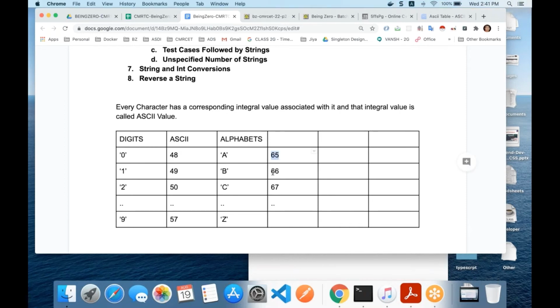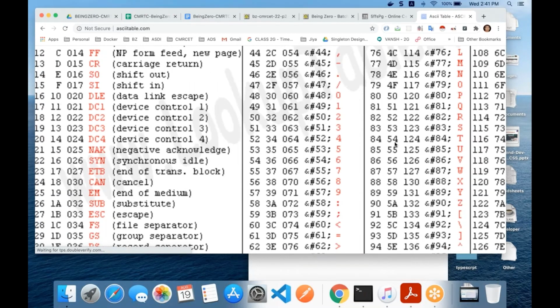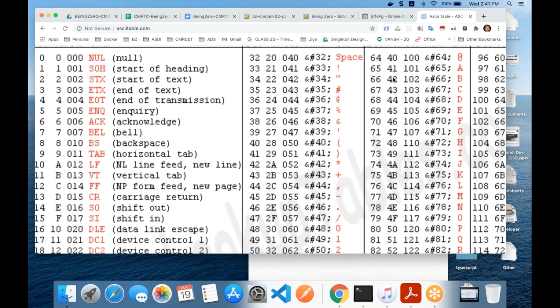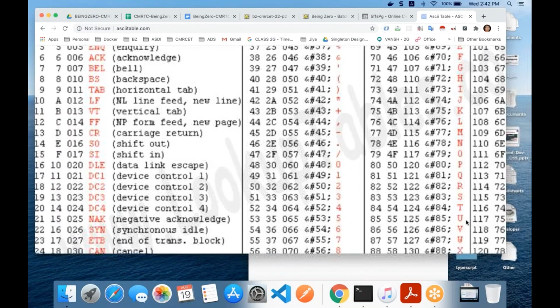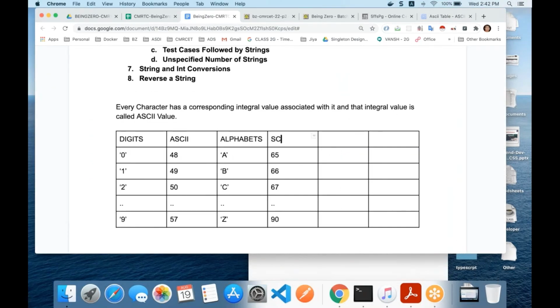So A is 65, B is 66. So the first character is 66, the 0th character is 65. What will be the 25th character? It will be 90. That should be the calculation. And now if I go back to the ASCII table, what we are drawing is a simplified form of the ASCII table. If you go to the ASCII table, you just see capital A has a value 65 and capital Z has a corresponding value which is 90. So for alphabets, we are seeing their ASCII values.